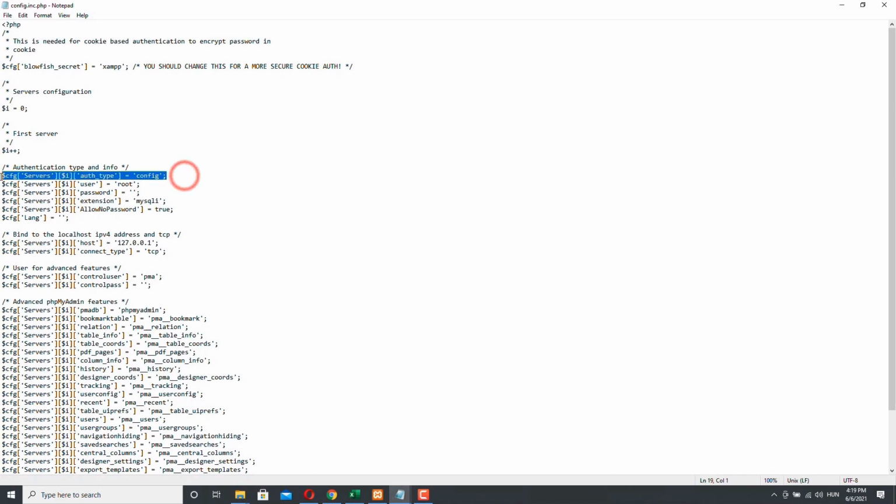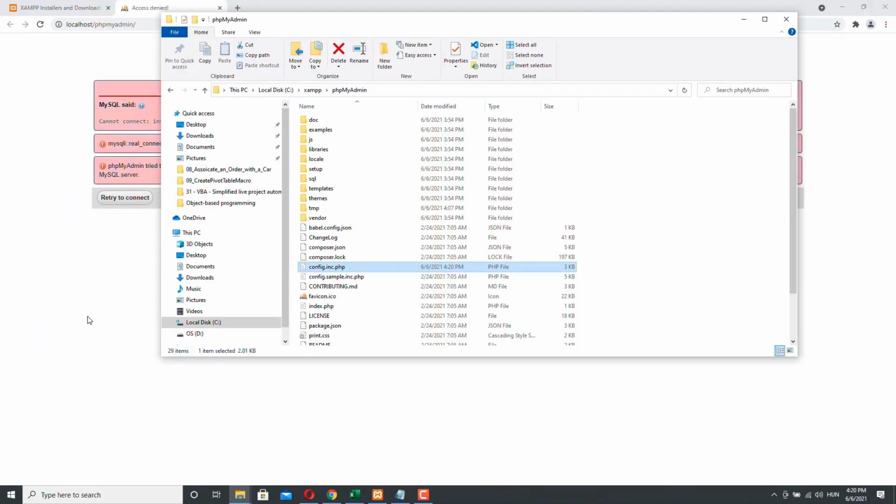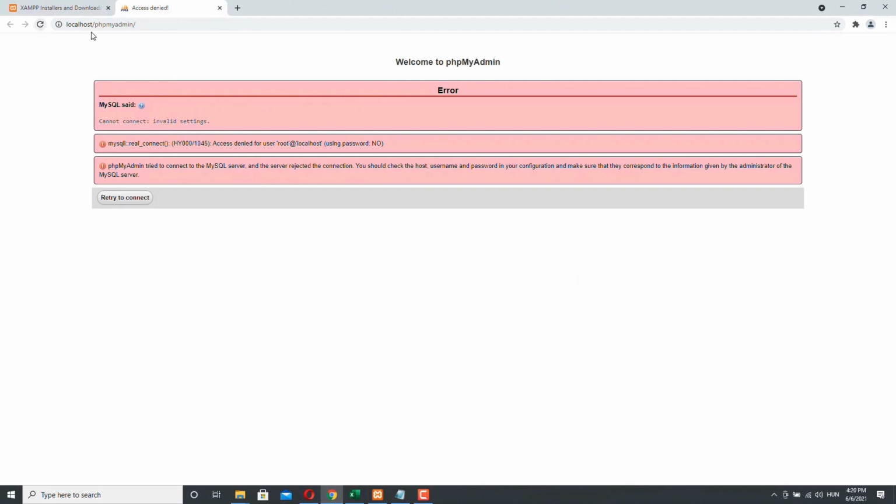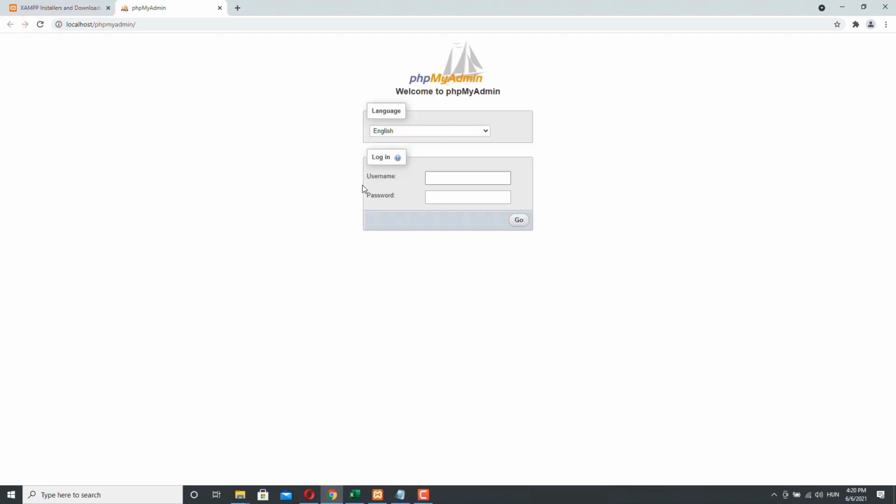On this line of your config, so cfg servers i auth type, replace the word config with cookie. And on this line, so cfg servers i password, type the password that we have set. So I will put 1234 1234. After you finish, save the file and you can close it. And now go back to your browser and refresh the localhost/phpMyAdmin page.